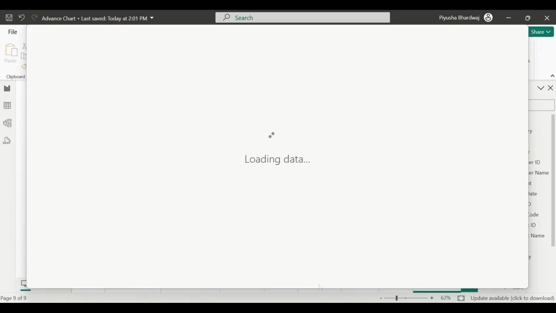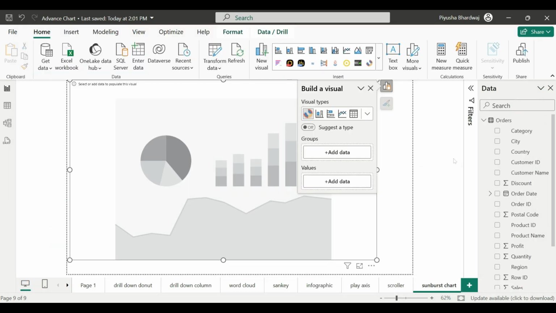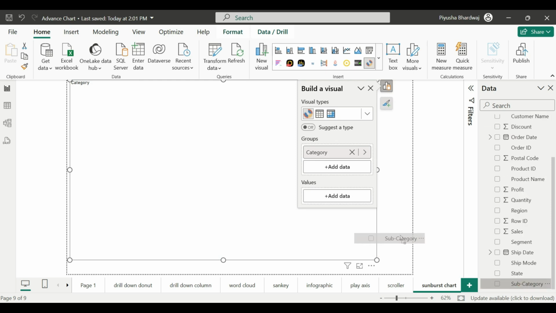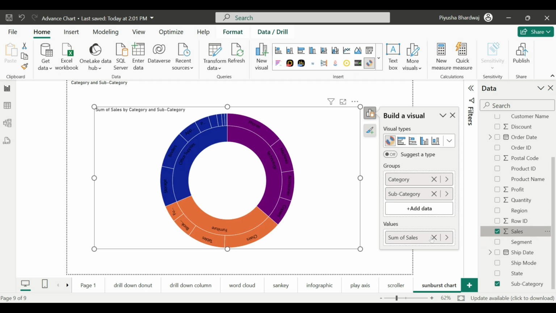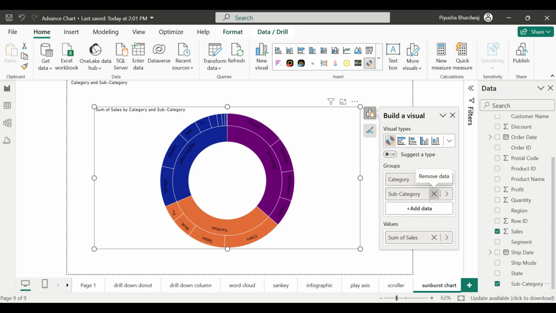I will click on get more visuals and add the sunburst chart. I can click on this and just drag some fields, let's say category into groups, and I can drag subcategory into group and sales into values. So this is a simple sunburst chart. What if you only put category and sales? This is a simple donut chart. If you add subcategory inside that category, now you can see how the distribution of furniture is done.